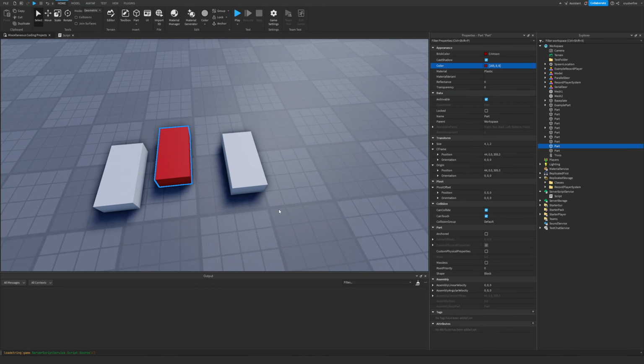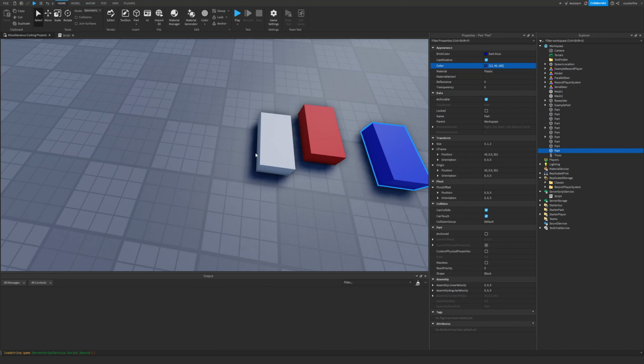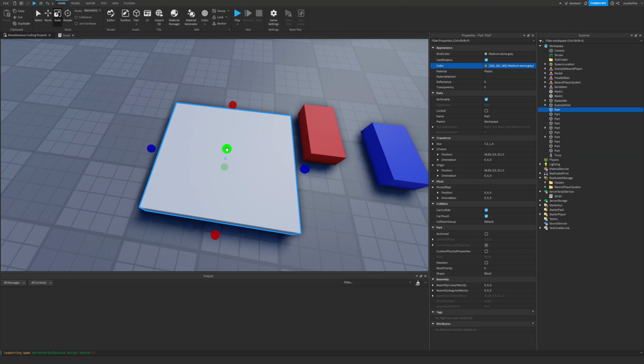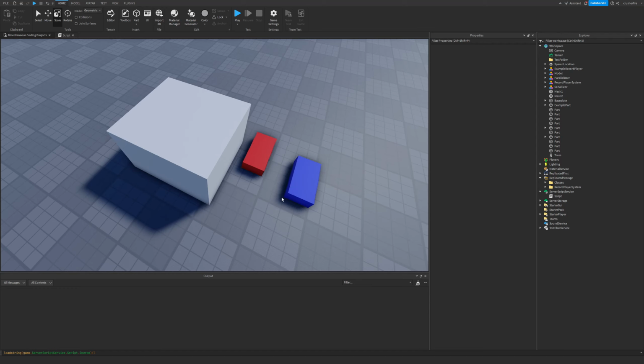For example, I can make this one red, and I can make this one blue. They're two different objects, and then I can resize this one to a different shape. And there you go. You have your three separate different objects with different properties. That's the general idea of object-oriented programming.